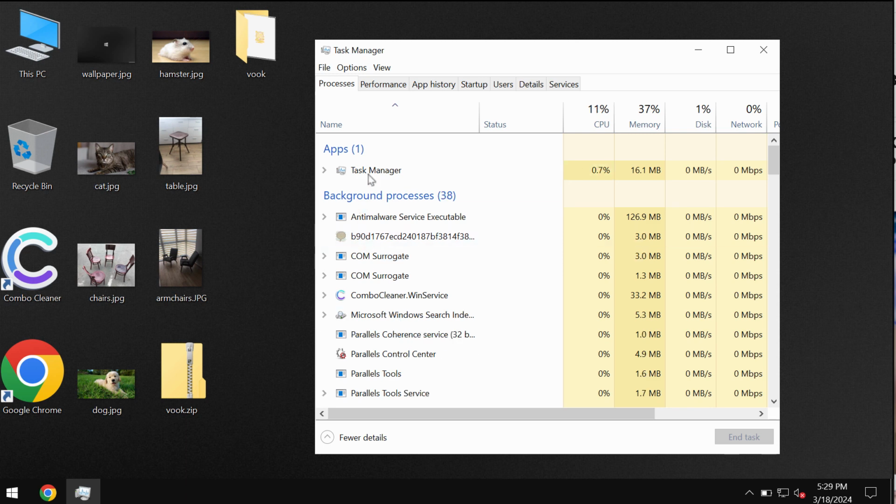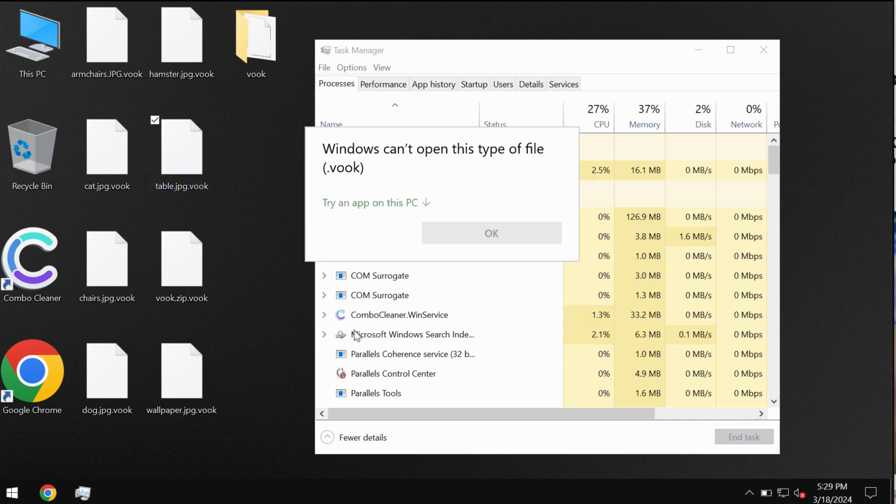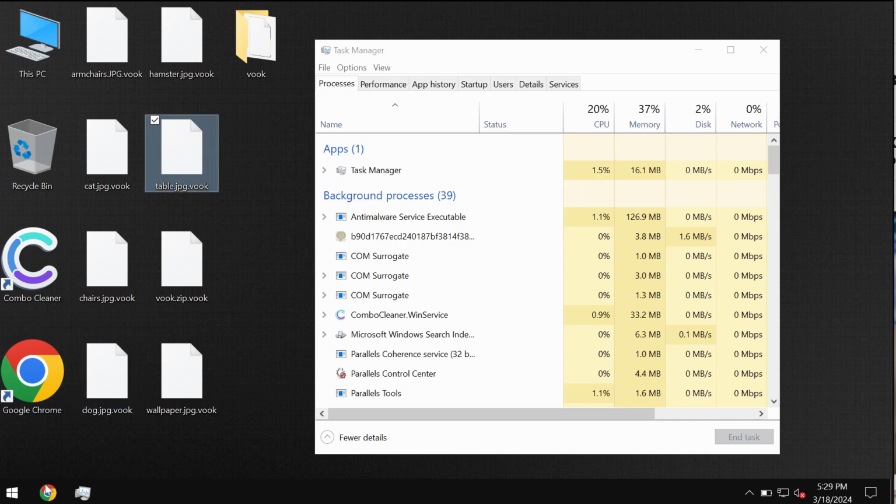The ransomware is called Vook because after it encrypts files, it appends this Vook extension to the file names, and whenever you try to open the specific file, you would get a message indicating that Windows can't open that file with the Vook extension. The same applies to all other files.